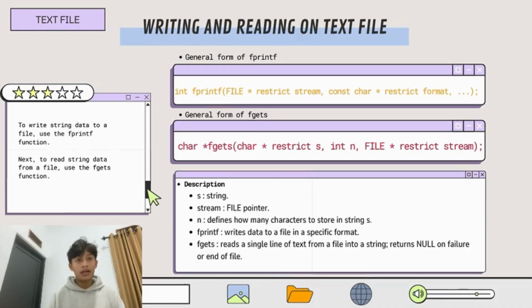Okay, let's move to the fprintf parameters. The first parameter is FILE * restrict stream. The stream will be filled with the file pointer's name. And the second one is const char * restrict format. What is it? It will be filled with the output, the content we want to write into the file.